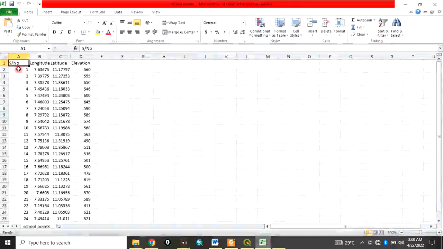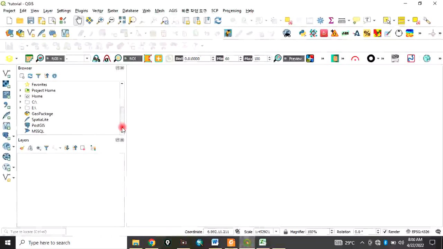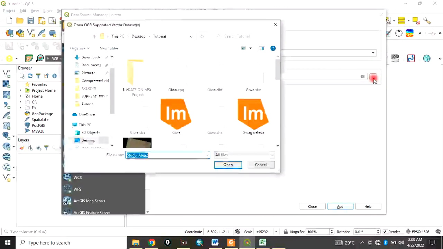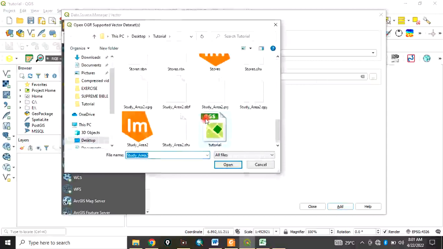Now we have our XY data, some points, the longitude, the latitude, and the elevations. So from here we want to use it to produce contour map. To do that, let's go to our QGIS. So what to do now is to bring in our data. One of the data I want to bring in is my study area. I'll navigate to my folder. My study area is this one.